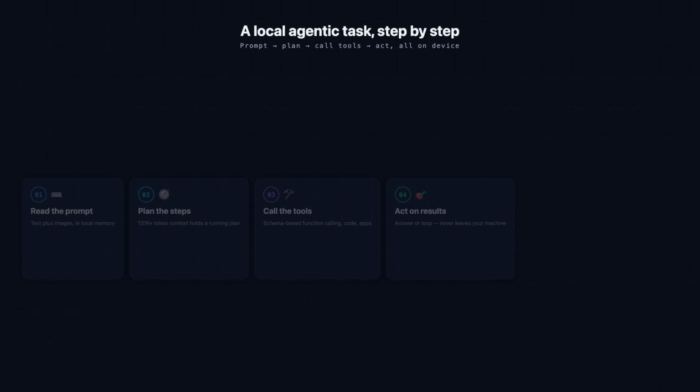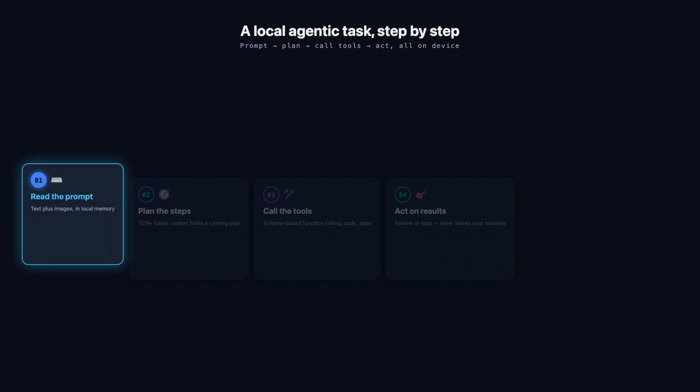So how does a task actually move through Muse Glimmer when everything runs on your own hardware? Follow it one step at a time. This starts when you type a request, maybe pointing at a screenshot or a chart already open on your screen. The model takes it in through a dedicated perception encoder, which reportedly handles up to 4,096 visual tokens per image, right alongside your text. Everything it reads stays in memory on your own hardware, never uploaded, because there is simply no server on the other end.